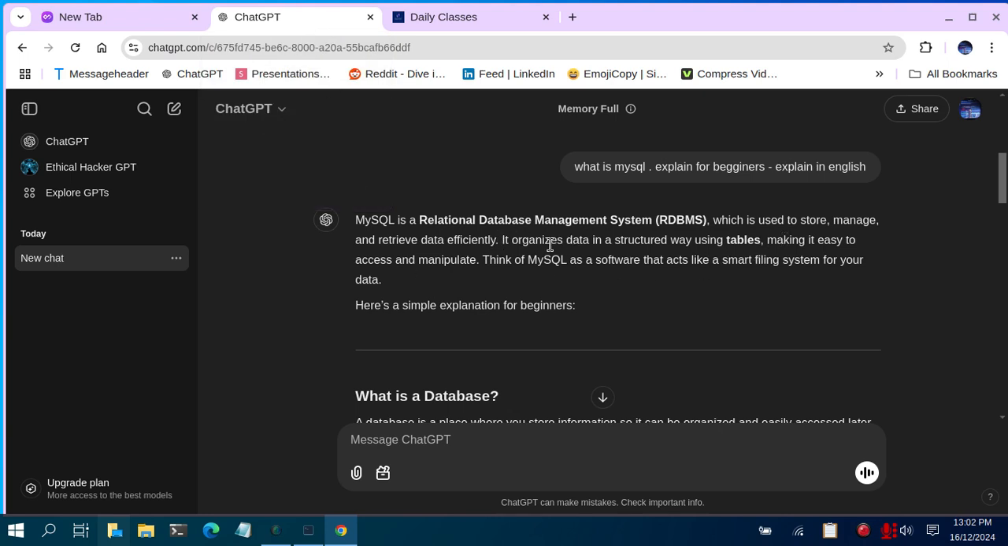It's efficient. It organizes data in a structured way. If you talk about MySQL, it stores your data in tables, in a table structure, making it easy to access and manipulate. Using MySQL, we can manipulate the data and get it in a structured way. Think of MySQL as software that acts like a smart filing system for your data, and it can also filter your data.